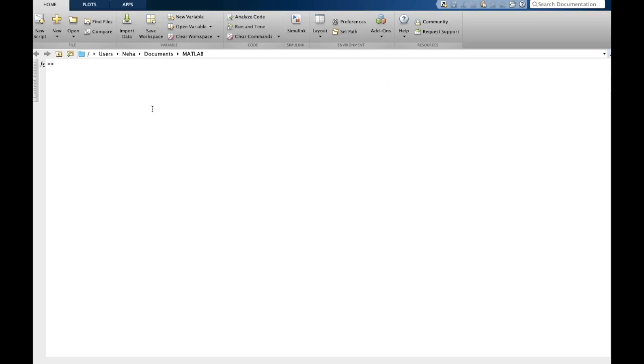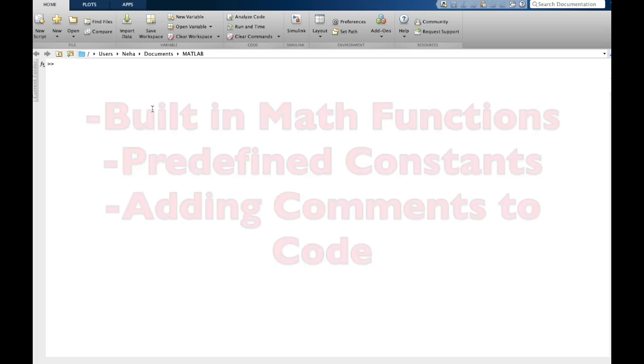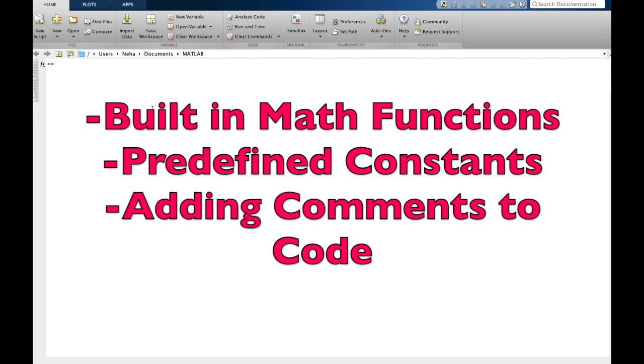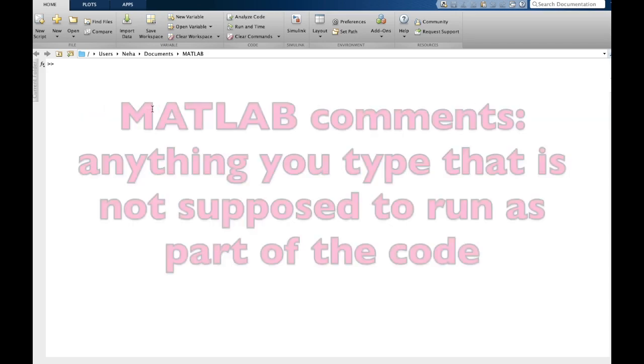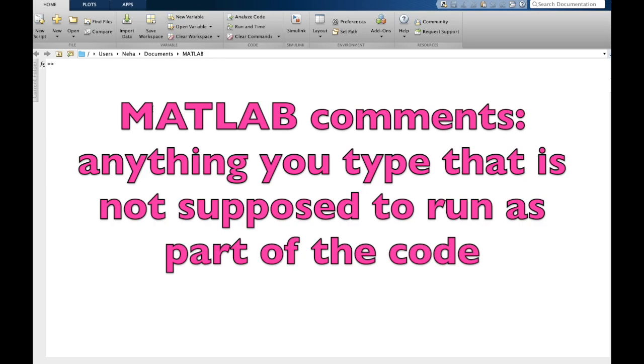Hi everyone. In today's lesson, we are going to be covering different mathematical functions and predefined constants, as well as adding comments to your code. First, let's talk about adding comments to code. Comments are anything that you don't want to be a part of your code.